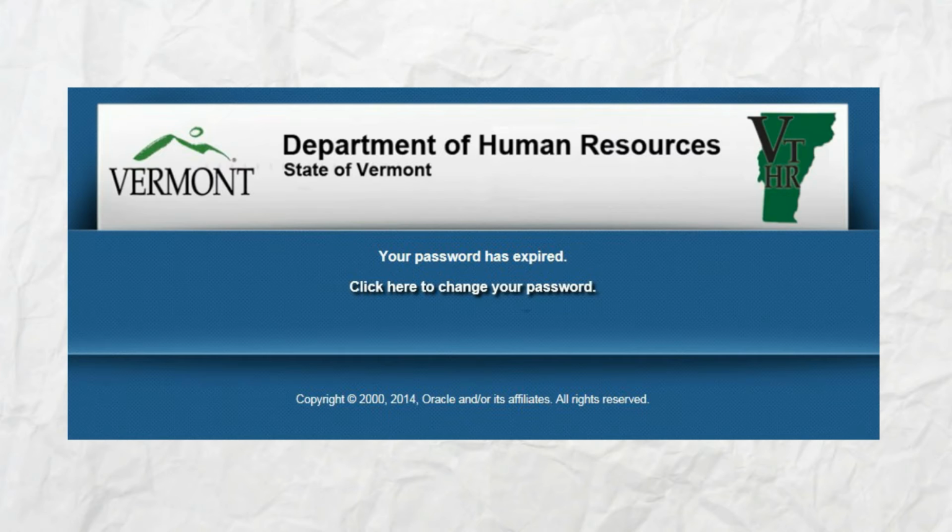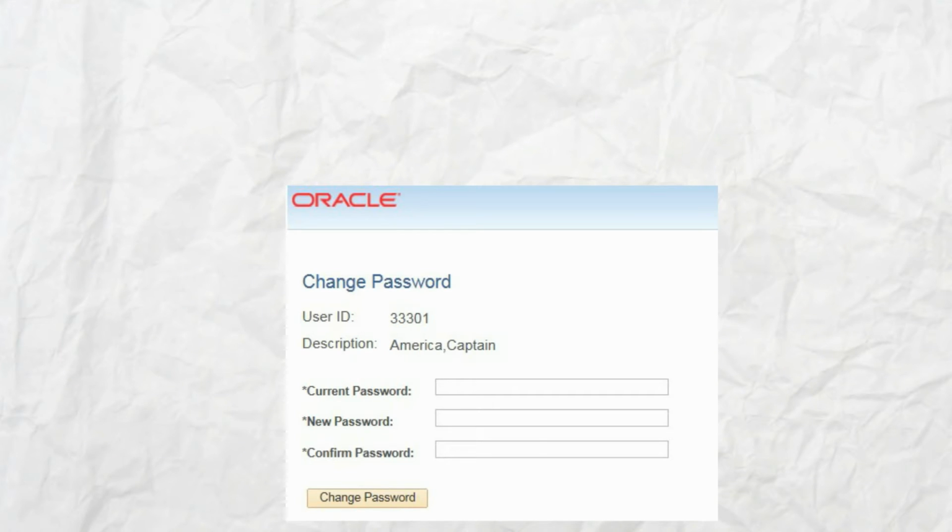The initial login will require you to change your password. The password expired page will be displayed when you click on the Sign In button. Click on the Click Here to Change Your Password link to go to the Change Password page.